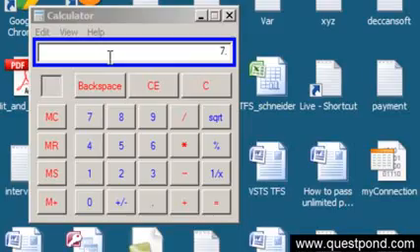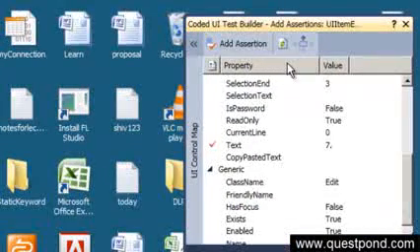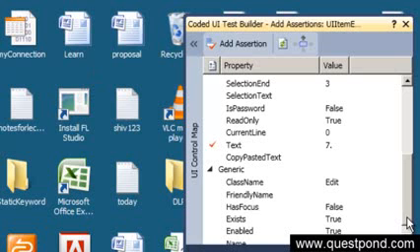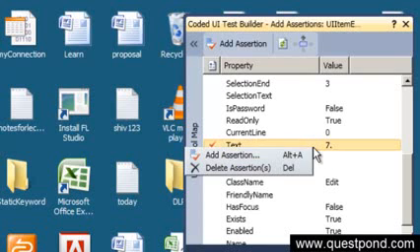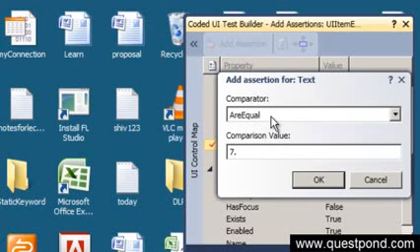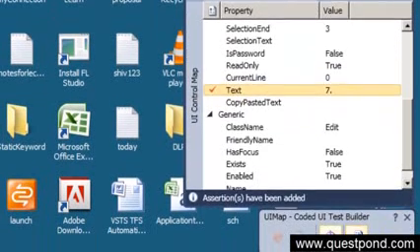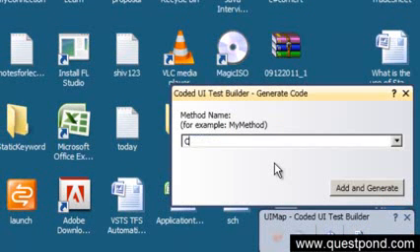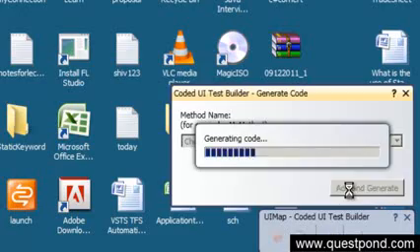So I leave the mouse there, and now what the coded UI test does is it actually goes and captures that area, gives a name to that area, and also gives you the property where the value is. So you can see that there's a text property here which it has captured. So I'm going to say here, yes, this test case passes when I add assertion, when this value here is equal to 7, and I'll say generate code again, check test case, and add and generate.